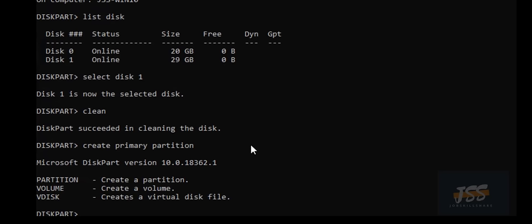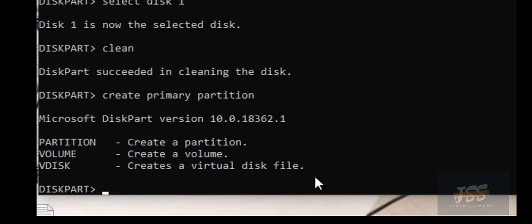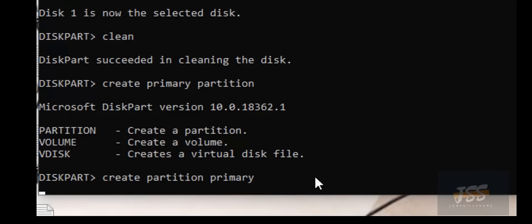So this is the command range we have. And as you can see, I misplaced the words. The exact command is create partition primary, and I ran create primary partition. So it will tell us that you need to put that specific command word before that one. So we need to add create partition primary, press enter, and there you go. You get the message that the primary partition is successfully created.